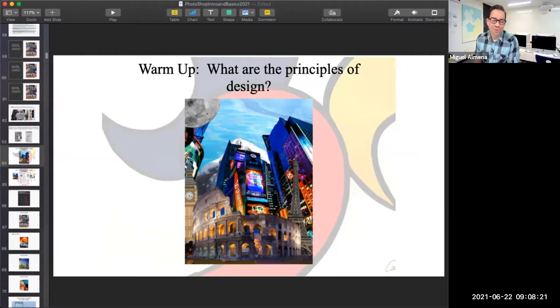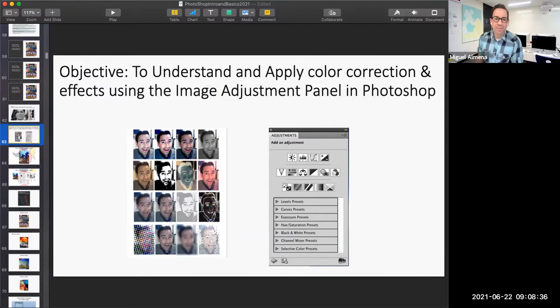And we're gonna basically jump in today because I kind of want to take some time to review some designs. But objectives for today, let's go ahead and go over that. We are going to be looking at understanding and applying color corrections and effects in Photoshop today. So we'll be going over the grid variation exercise, which specifically focuses on effects, the effects panel, and then also the adjustments panel. So we'll be exploring that today. This is kind of like the color adjustment portion of the class.